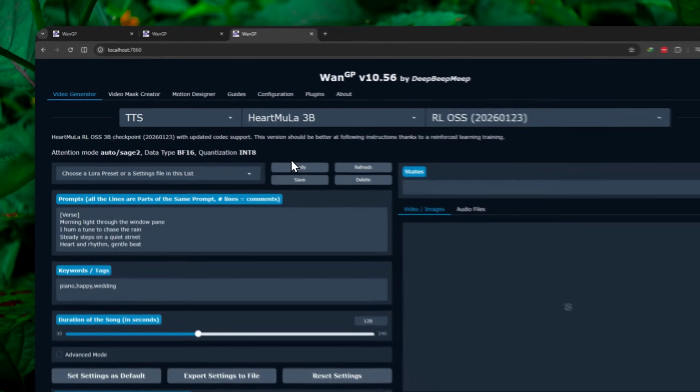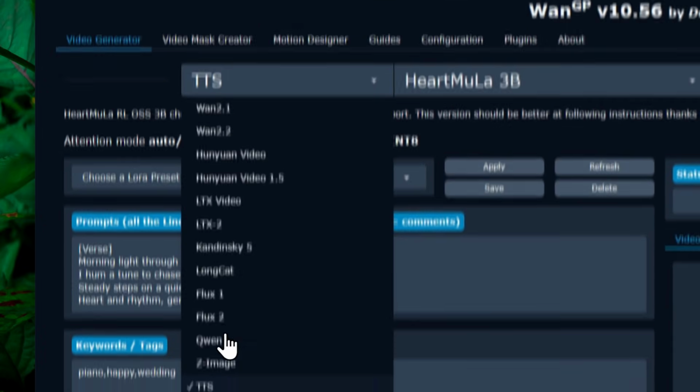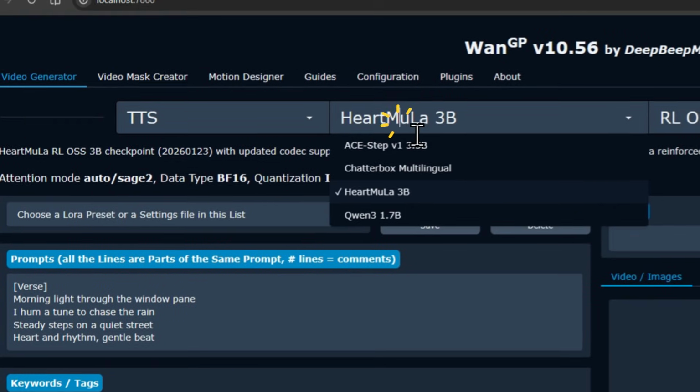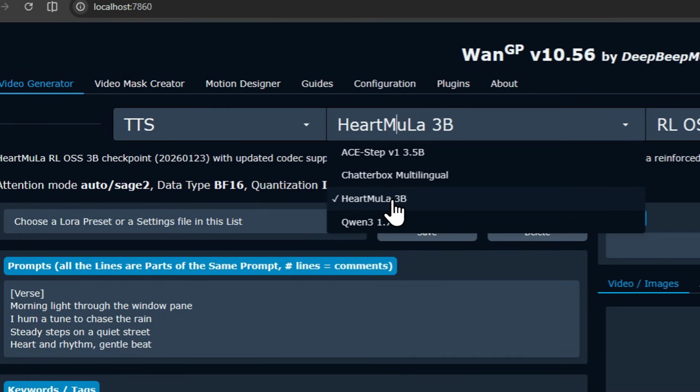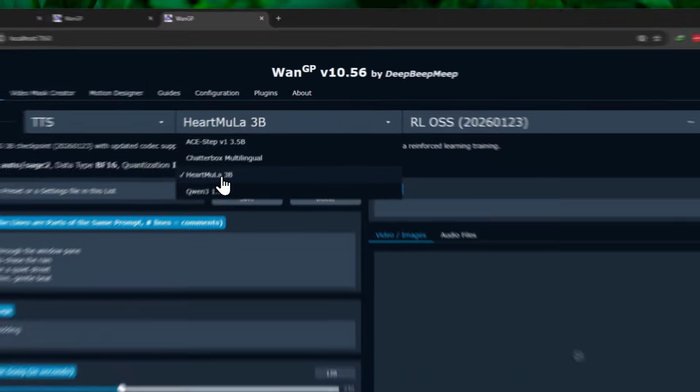Let's open it. Okay, so the interface is via a browser, but of course it is utilizing the power of your computer or your GPU. So to get the HeartMuLa model, you can click this and then navigate to TTS, and then you can select HeartMuLa 3 billion parameters. There could be 7 billions in the future, but at the moment when I'm recording this video, there is only 3 billion model, but I think that's still pretty good.